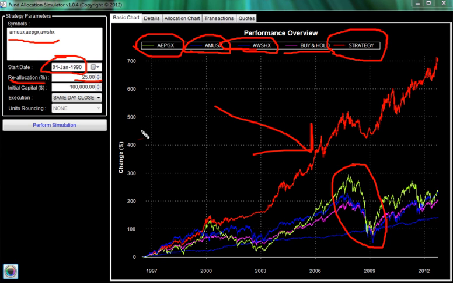By the way, whoever wins this, you'll see all the code. It's all open. So the next thing is initial capital. In this case, it starts out, I just kind of default this at $100,000. The next one is same day close or next day close. We'll talk about that in a little bit. And then this last thing, units rounding, it's really not being used right now.